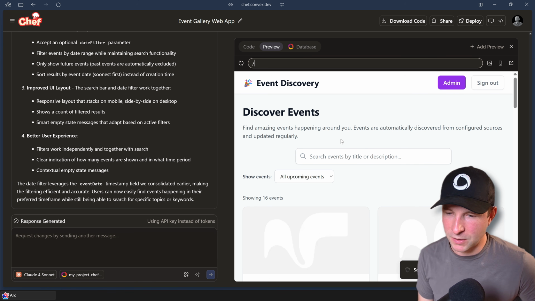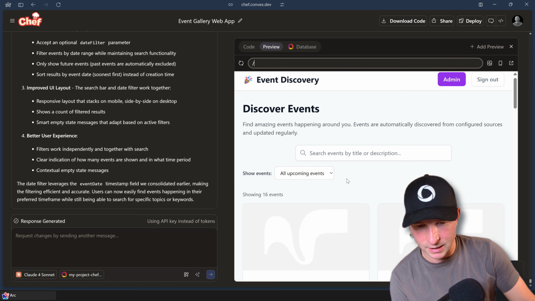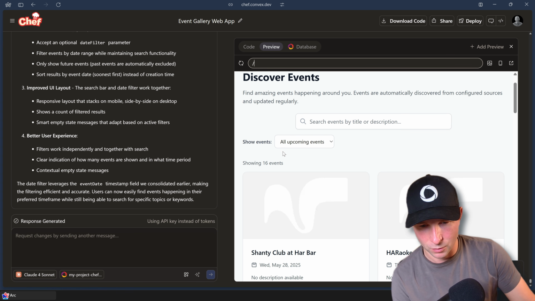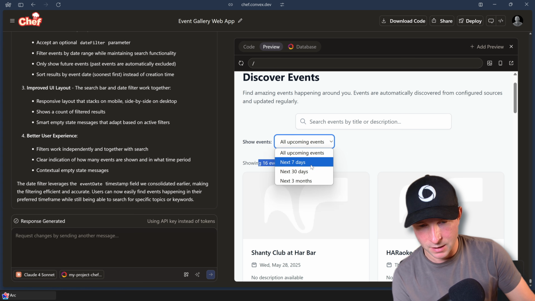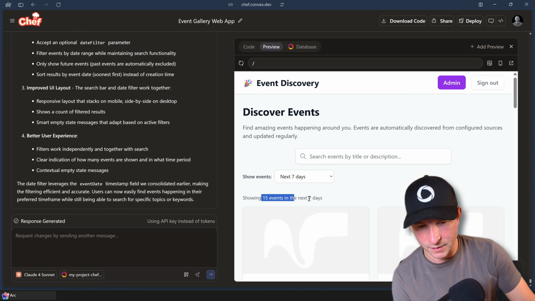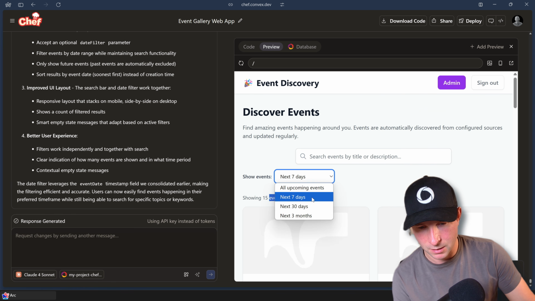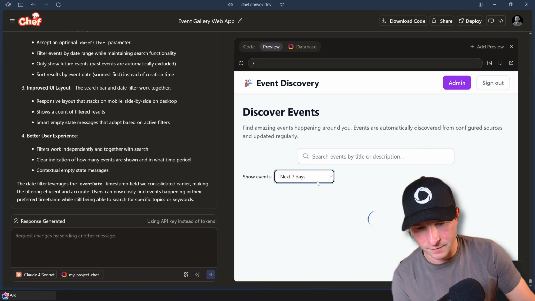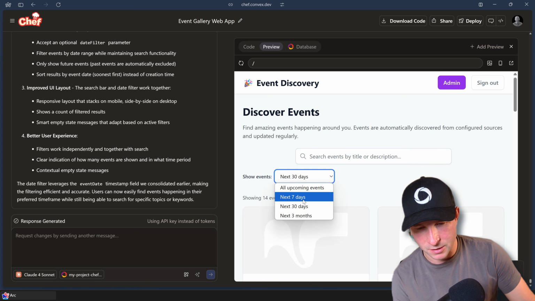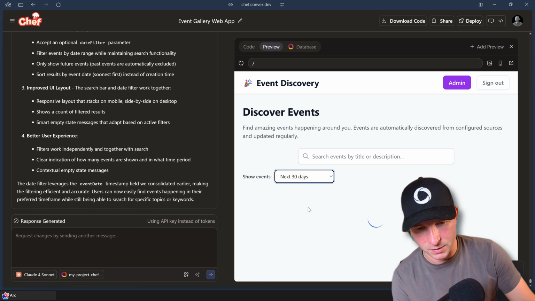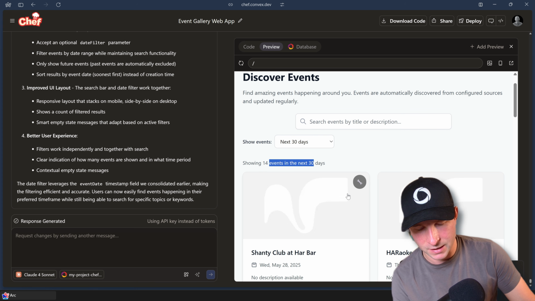So it supposedly added the filter and it looks like it has. So show all upcoming events, so 16 events, next 7 days, 15 events. Showing 15 events the next 7 days. Okay. Next 3 months, 15, all coming. So 16 events, 7 in the next days. So I guess there's one event in the past. Oh, hang on, what was that? 30 days? 14 events in the next 30 days.